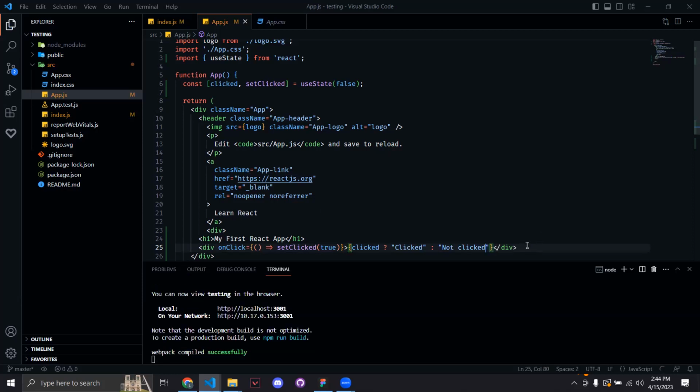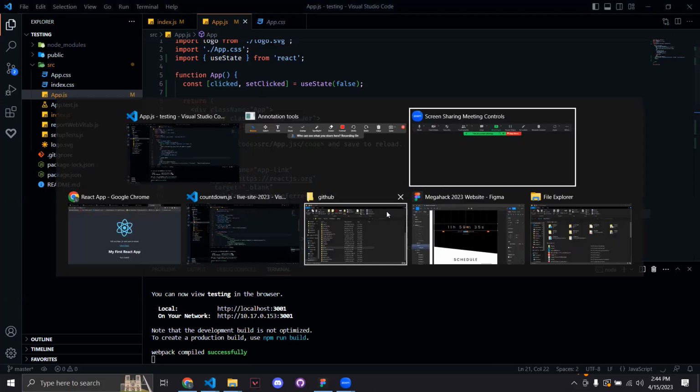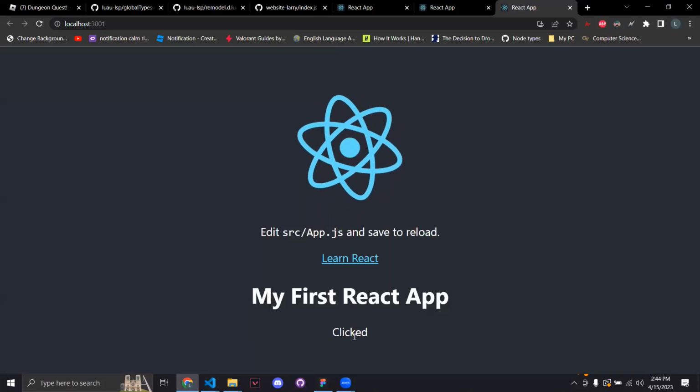Okay, so I created a new div element that has a function called onClick. So when it's clicked, it'll set clicked to true, when it was initially false. And if it's false, it will say not clicked, while if it's true, it will say clicked, because it's a ternary operator in JavaScript. Okay, so let's take a look at how it appears.